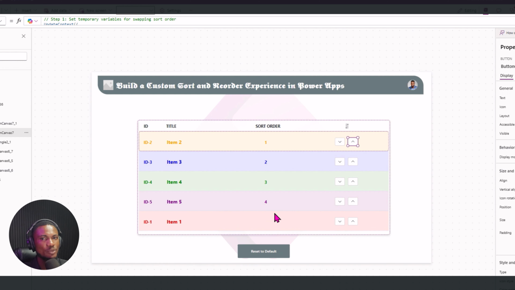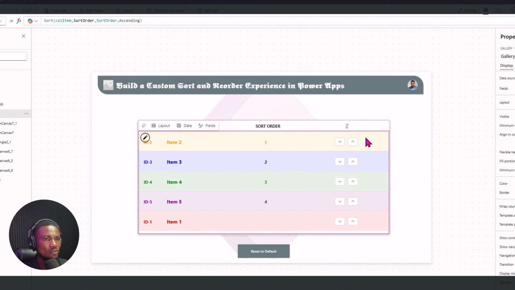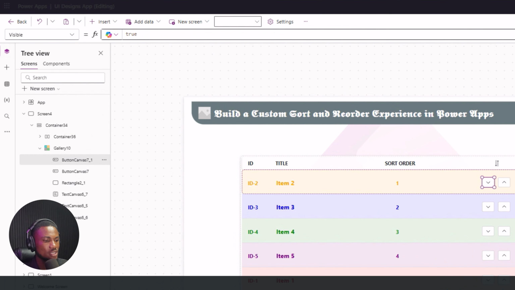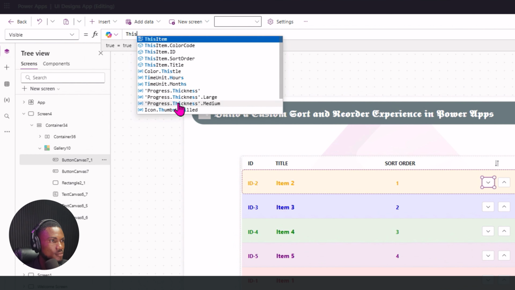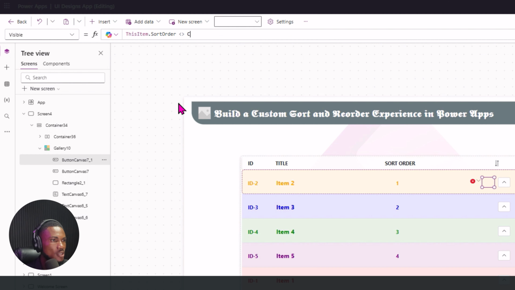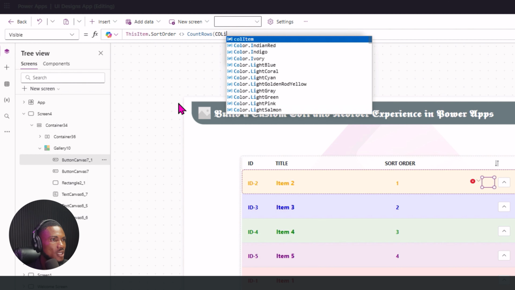What happens is things begin to break, because we need to put a stopper to this. When it's at its lowest point, I want the down arrow key to disappear. So in order to get that to work, I will select the down arrow key here. I'll go over to the Visible property: ThisItem.SortOrder is not equal to CountRows of colItem.